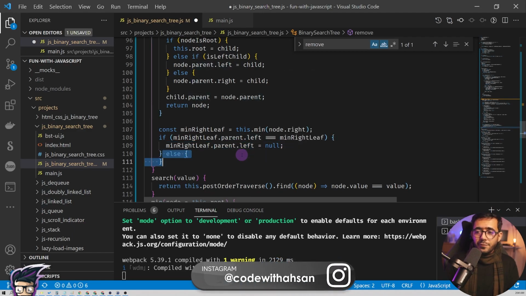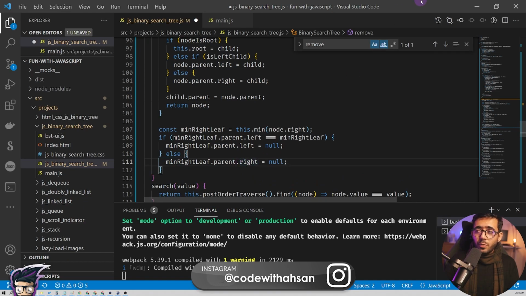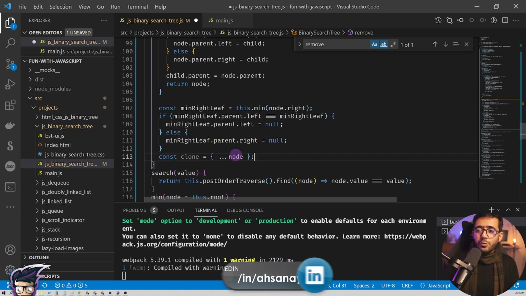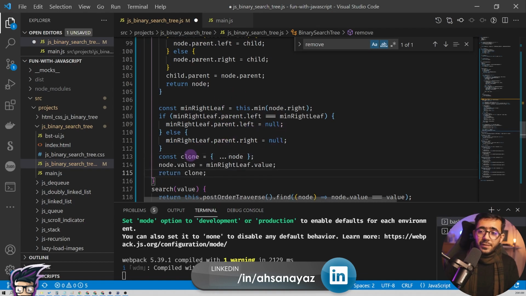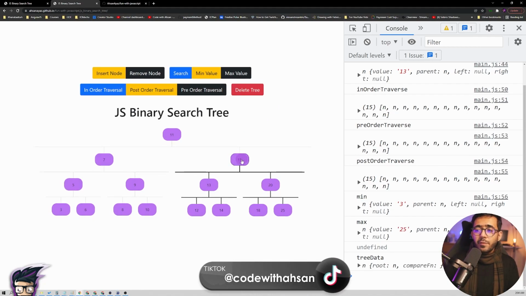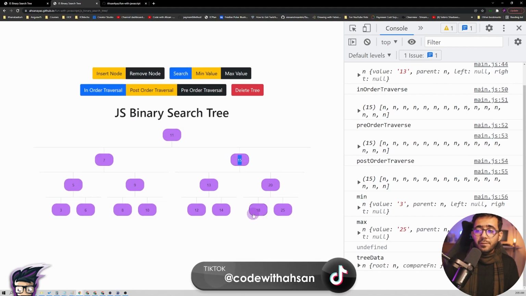Similarly, if that's not the left child, then we do the same thing with the right one. So we say that, hey, if that's not the case, then the right child is going to be null. Finally, what we need to do is that we need to make a clone of this node that we are trying to remove. Why? Let me show you. So what we do is that we say, hey, this node that we are trying to remove, which is 15, we are going to replace its value 15 with this value, which is 18. So we just take the value out here and then we replace it.